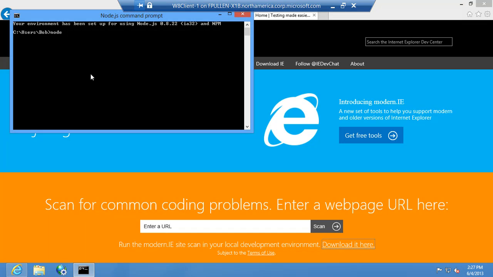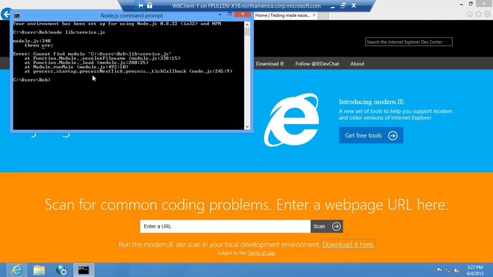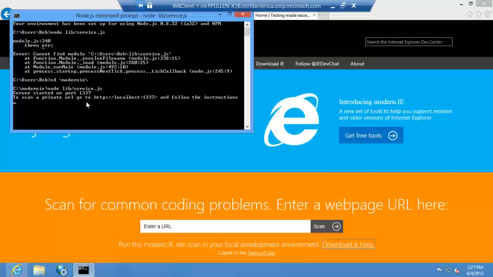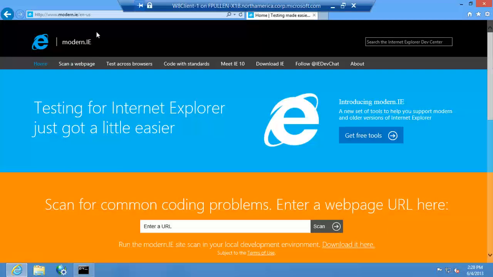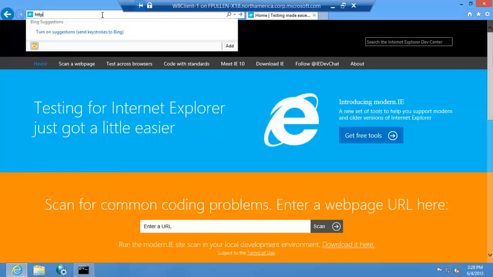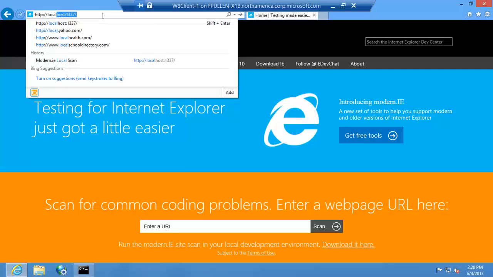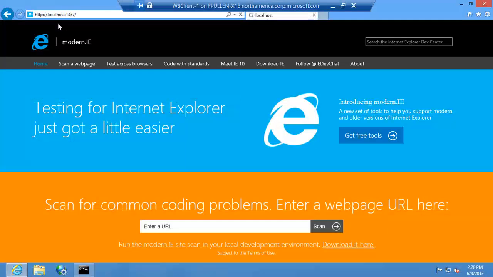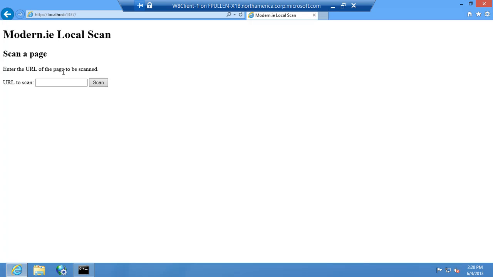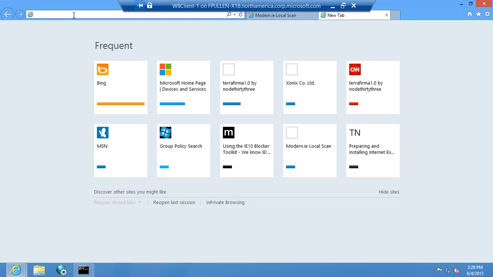The instructions say node lib service.js. Oh, sorry, I've got to switch directories. OK, now let's try it again. Good. All right, now if I go to localhost and that particular port number, you can set it to whatever port you want. In this case, it's 1337, which I thought was pretty funny. Yeah, LEET, right?